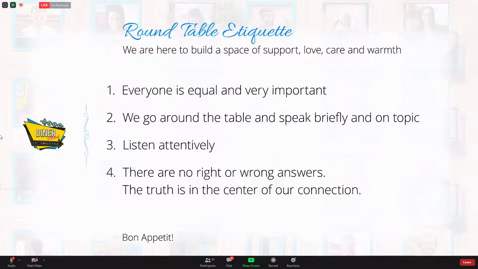So the first one is everyone is equal and very important. This is really important because we all have a tendency to think that I'm above, and it's not about color or race or creed or anything like that. It's just the ego, and it can attach itself to different things, but it's the idea that I think I'm somehow better or whatever. That doesn't exist here.